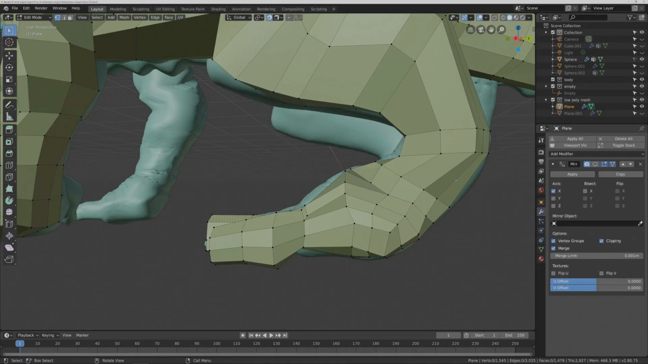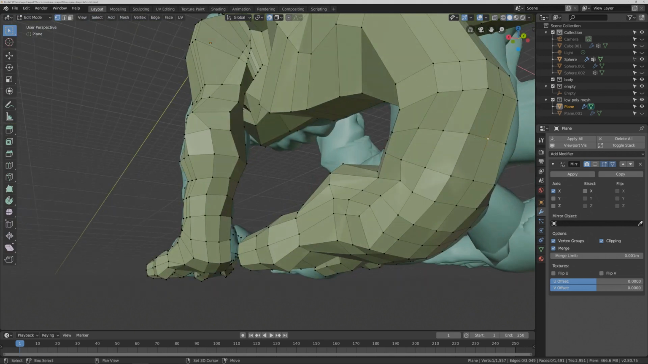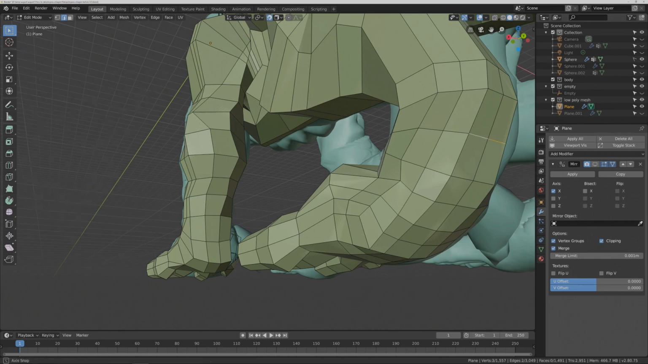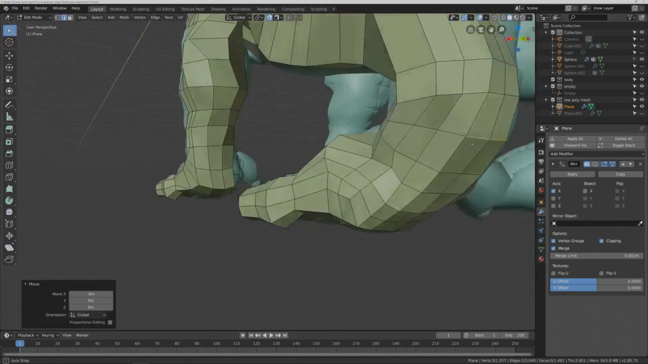Put a loop cut here. I'm going to hold control, press R, left click once, left click a second time to lock that in. I'll click, go to edge select. Select here and press G to get that to snap.